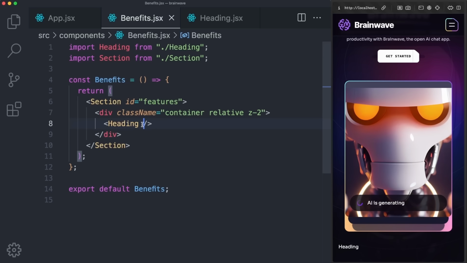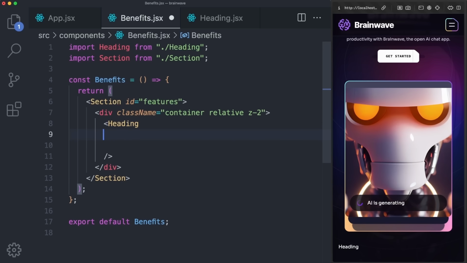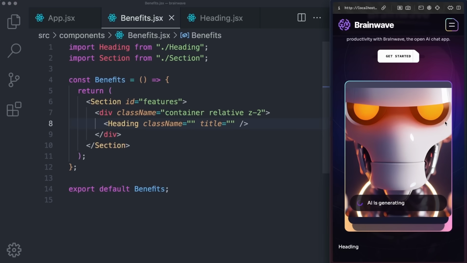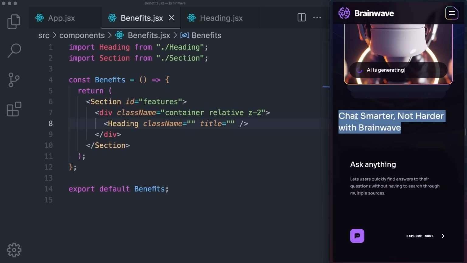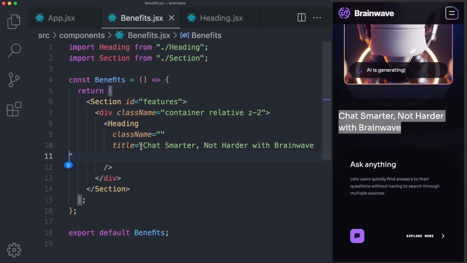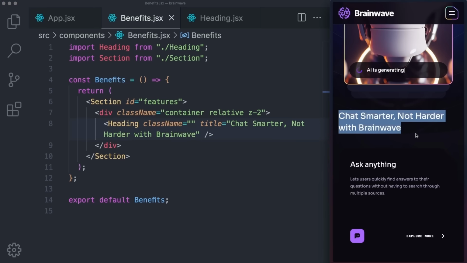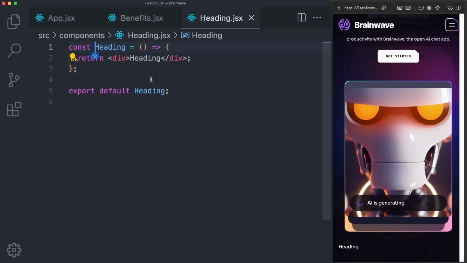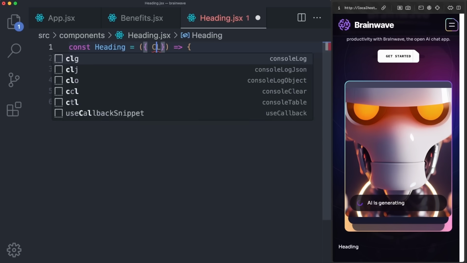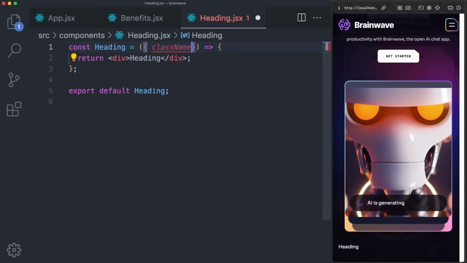And to this heading, we can pass two props. We can pass a class name prop, allowing us to further style our heading, and we can also pass it a title prop. In this case, it can say something like chat smarter, not harder with brainwave, and we can paste it right here. There we go. So now, if we go back into the heading, we can accept these class names as well as a title coming from props, and we can use them when creating this heading.